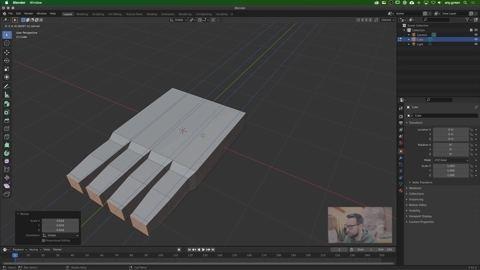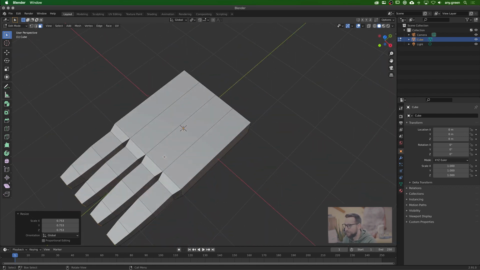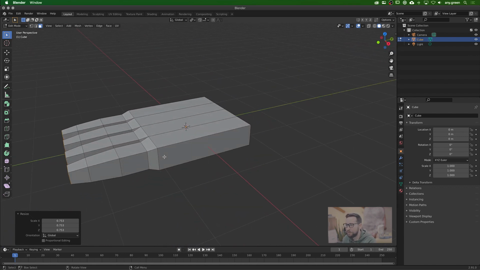Oops, and that one even smaller. So now we have these basic finger shapes here. We'll then do the same thing for the thumb, kind of, or actually a different thing.